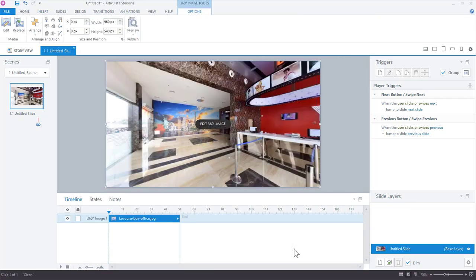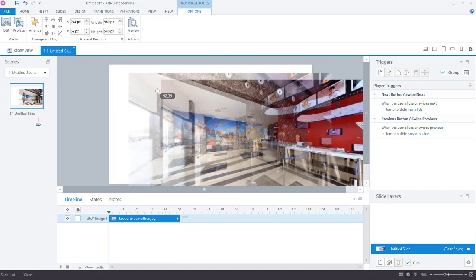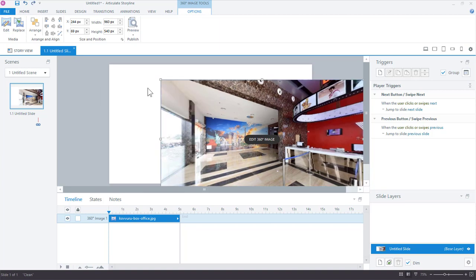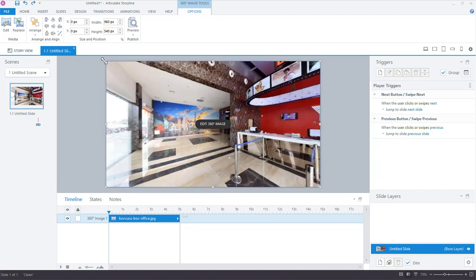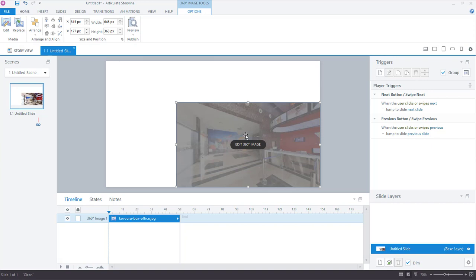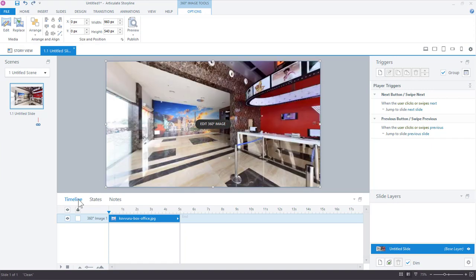Now, once the 360-degree image is on your slide, it's really just like any other object. At this point, you can move it around, you can scale it, transform it, you can put objects above or below it. Let me undo that, right? So we could resize it. We don't have to have it fill the entire slide. And then, of course, you can layer additional objects on it here in the timeline.